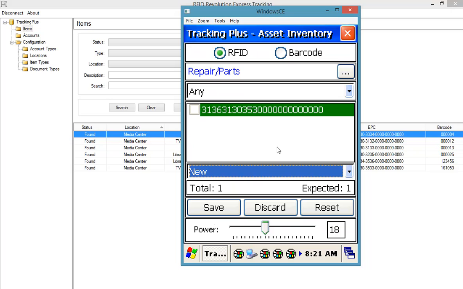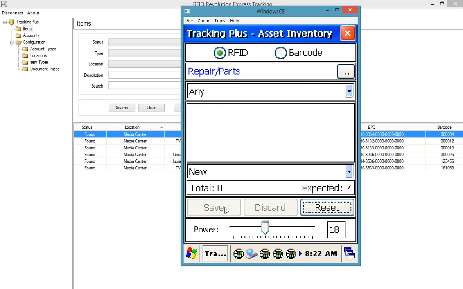We can also see if I go to new, it detected a new RFID tag. So maybe there's an asset that has been tagged but hasn't been added to the system yet. If I'd like, right from the handheld, I can say, yes, go ahead and save that RFID tag. Let's save that as a new asset to the database. I can hit save, and now I've saved my changes.